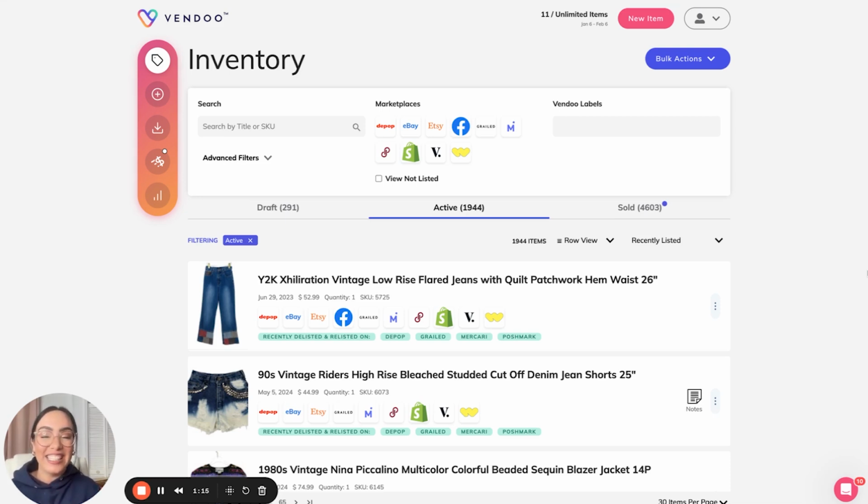To add the Delist and Relist add-on to your account, you can visit your subscription page in your account settings. If you have a yearly account, all add-ons are included. Take advantage of this amazing feature. I call it the game changer moneymaker for a reason.